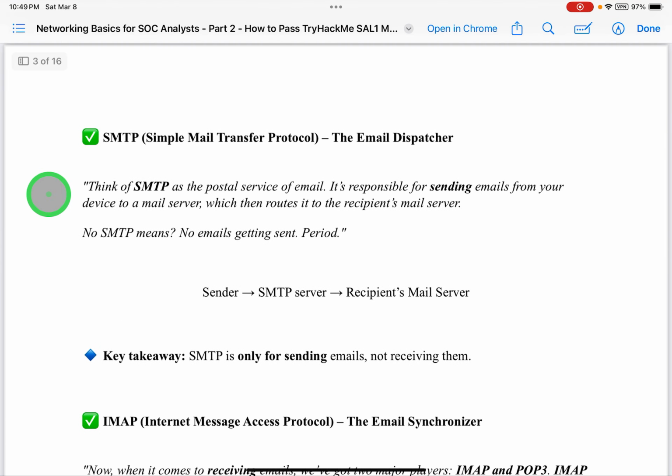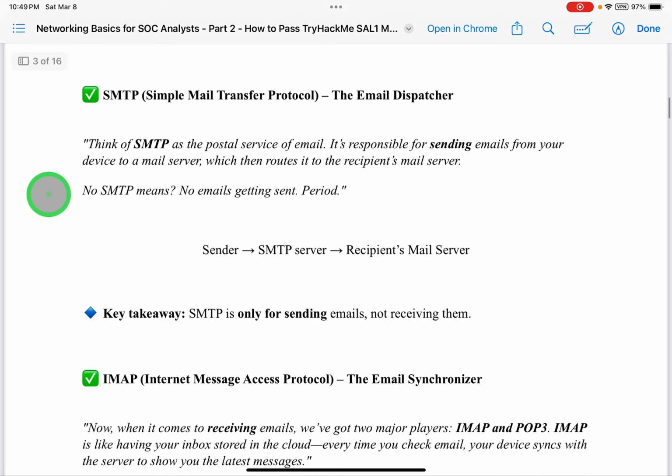SMTP, Simple Mail Transfer Protocol, the email dispatcher. Think of SMTP as the postal service of email. It's responsible for sending emails from your device to a mail server, which then routes it to the recipient's mail server. No SMTP means no emails getting sent, period. So here we have sender, SMTP server, recipient's mail server. Key takeaway, SMTP is only for sending emails, not receiving them.